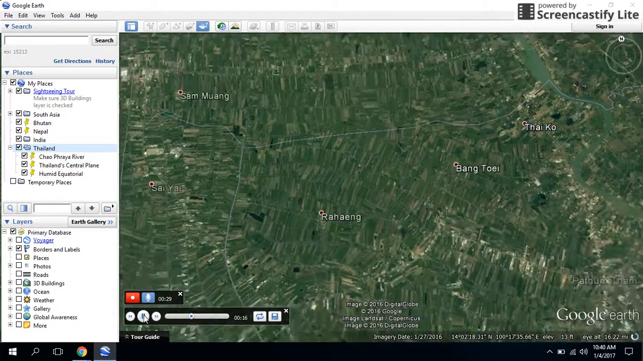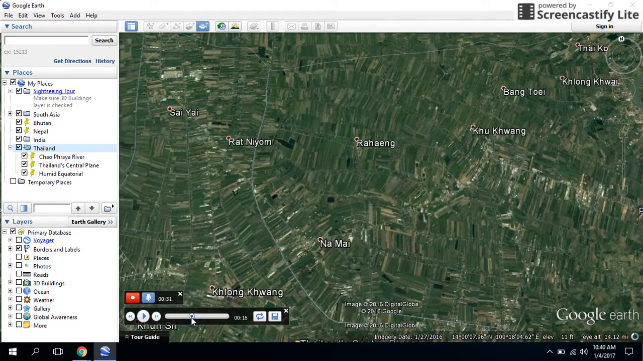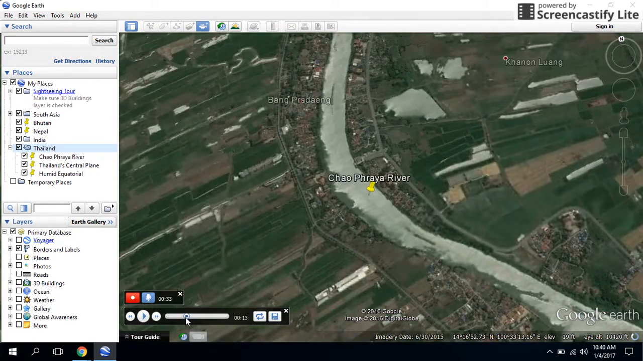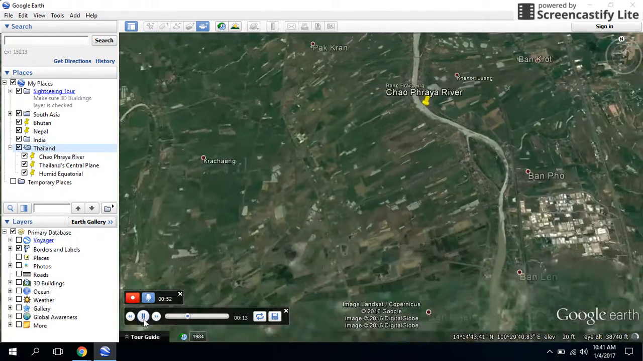And if you ever need to pause it, you can pause it. Let's say I wanted to say a little bit more about the river. You can pause it right there. You're still recording you, and you can stop your tour, and you can keep talking about the river, and that's totally fine. You'll keep recording your voice there. And so if you're done with that, then you go on to the next place.